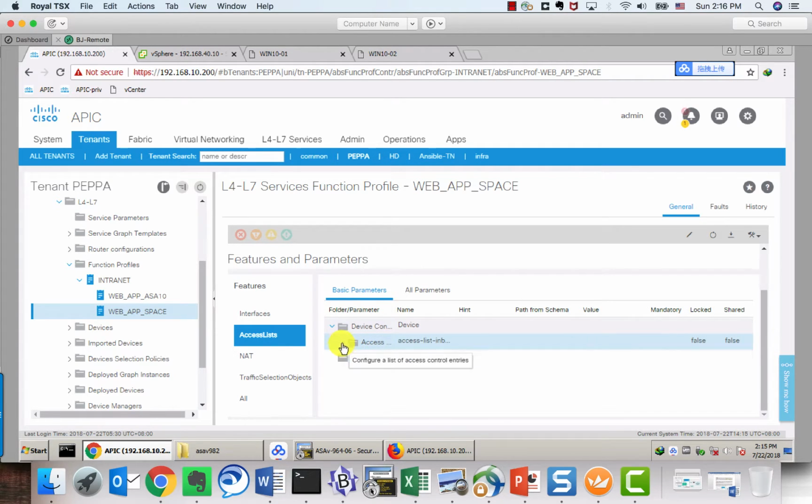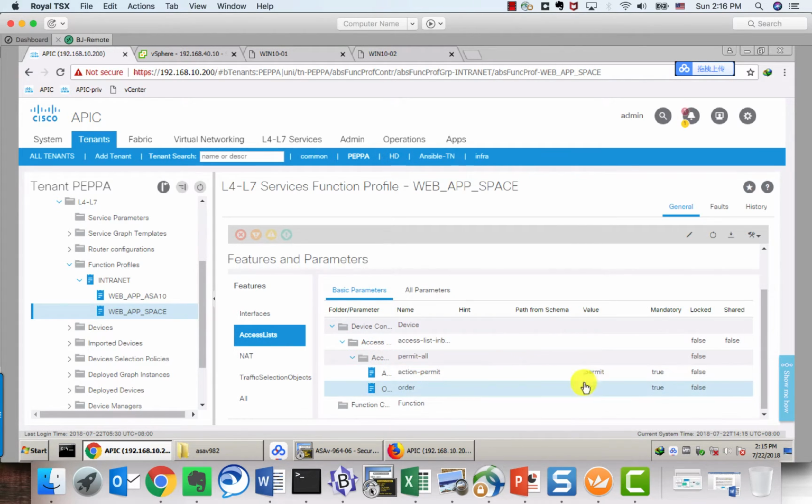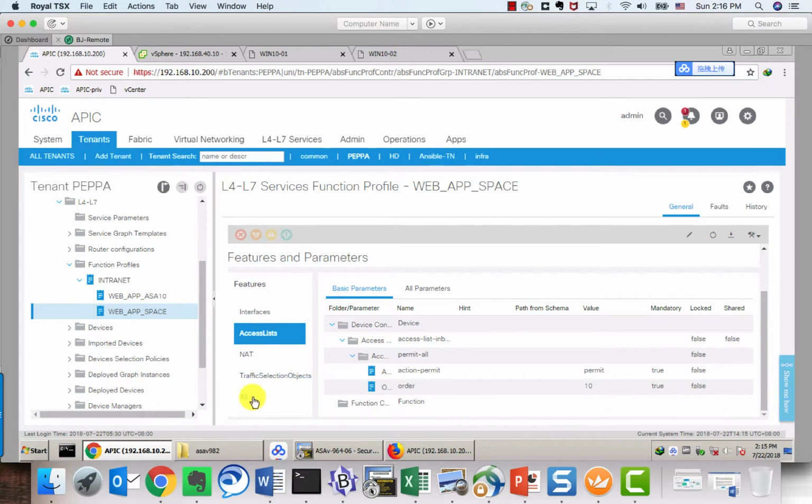Therefore, here for the symbol, SLS is just permit all, permit any and the order of 10. I don't do that. I just use very basic setting just to show you how the function works. And of course, in the function profile, you have lots of built-in function profiles. Actually, the web app space function profile is just copied from the built-in function profile, and I added the parameter over here. Now you need to define the service graph template.